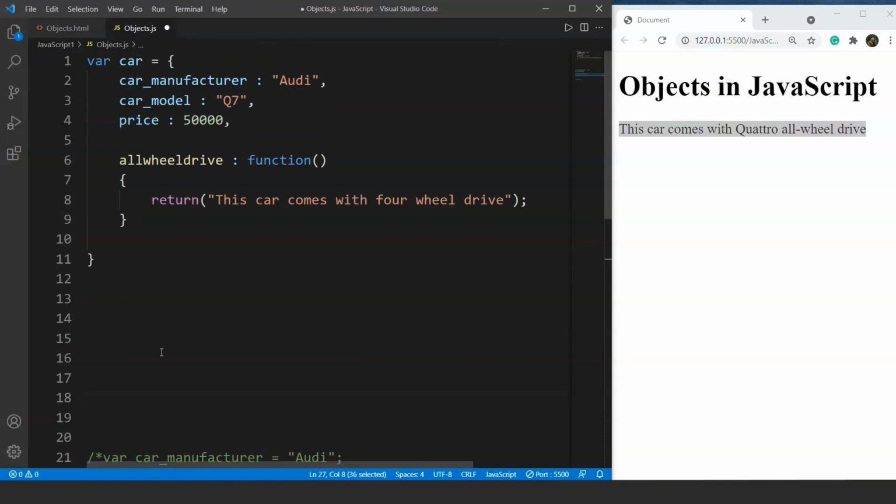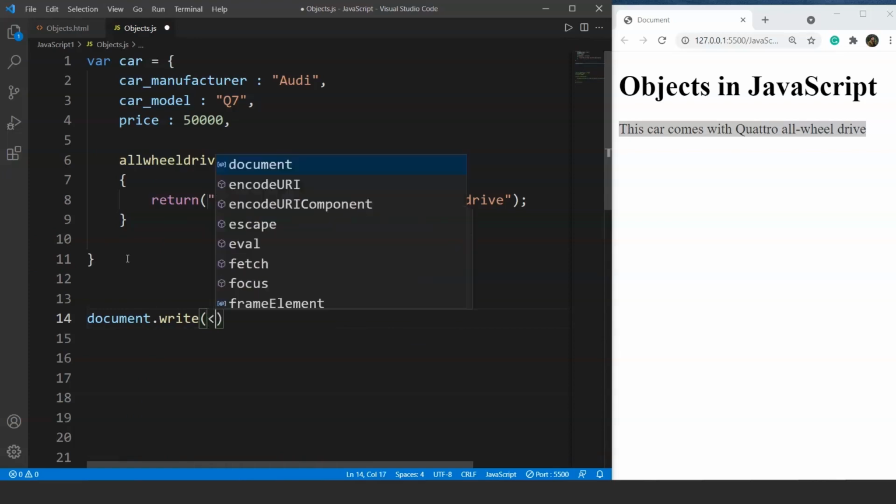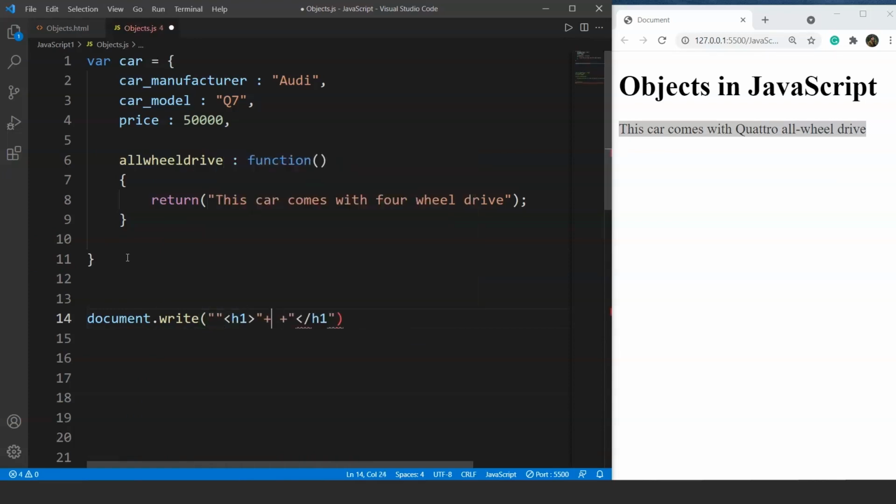Now if we want to access these properties of the object, like car manufacturer, car model, etc., whatever properties we have here, what we have to do is we have to use document.write. It is quite simple. So after this object, we'll write here document.write, and to access this object, we have to use the object name with the dot operator and the property name. So let's suppose we'll use here car dot and the property name will be car underscore manufacturer. So here is the syntax.